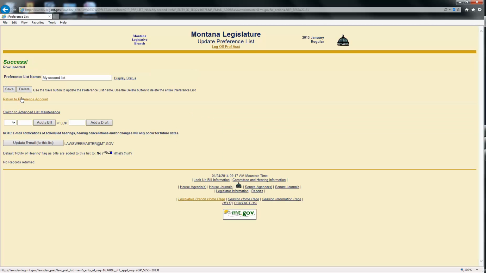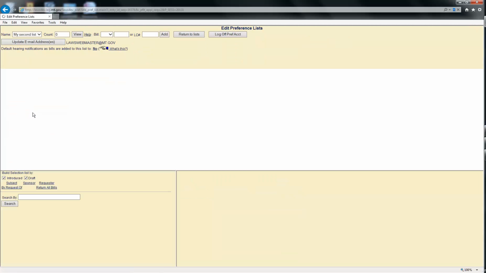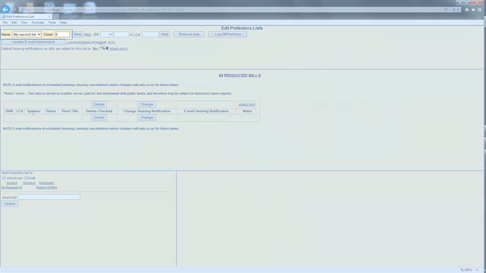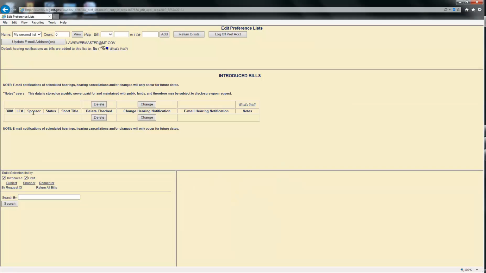When the Save button is selected, it takes you to the Simple Maintenance screen for that new list. Simply switch back to the Advanced Maintenance screen by clicking the link titled Switch to Advanced List Maintenance. Now notice on the top of the screen I'm in my second list and I have no bills attached to it yet.